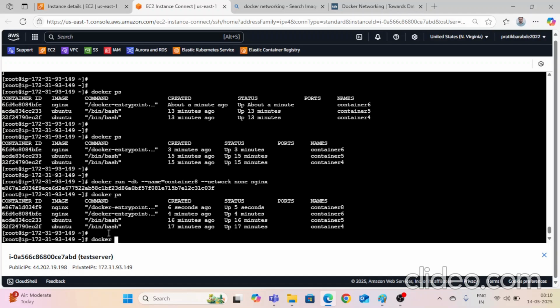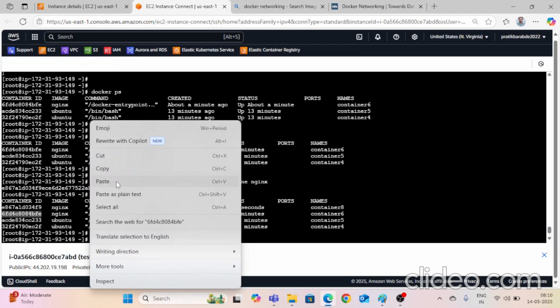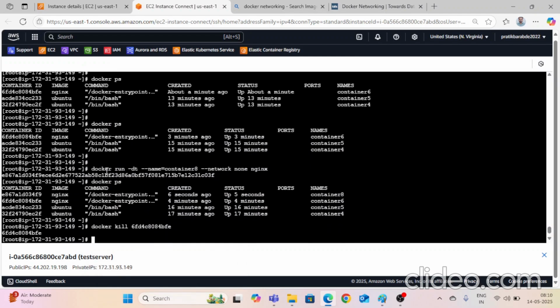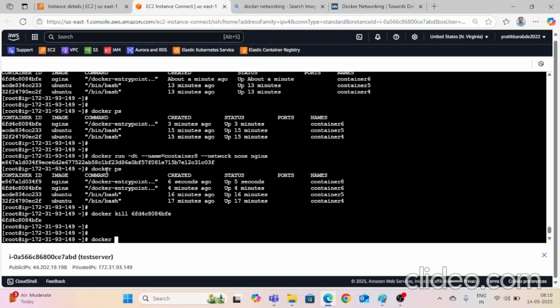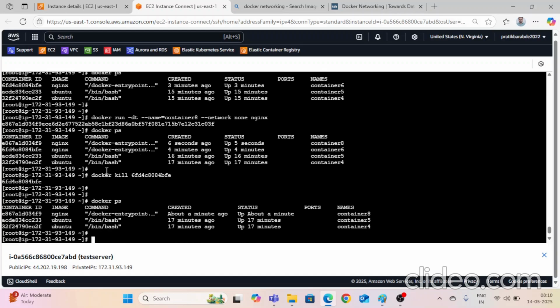Docker rm, Docker kill. Okay, Docker kill. Copy and paste here the container ID. So we have killed the container which was created with the host networking. Just cross check. Yeah, we can see that it has been deleted. Now we try to access it from the public IP address of this host machine, whether you can access or not with this nginx image, right?